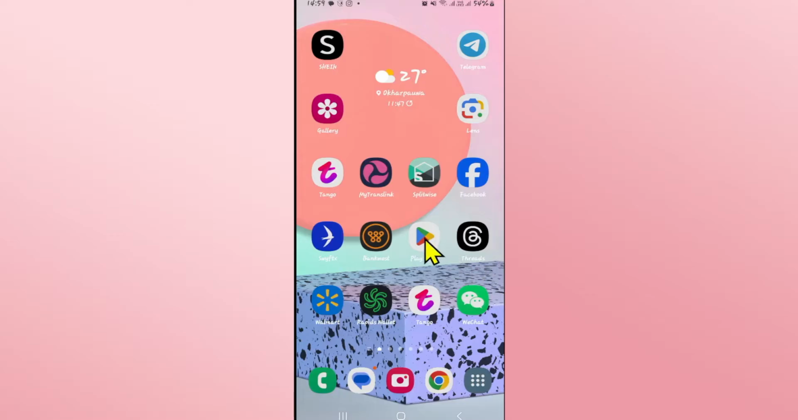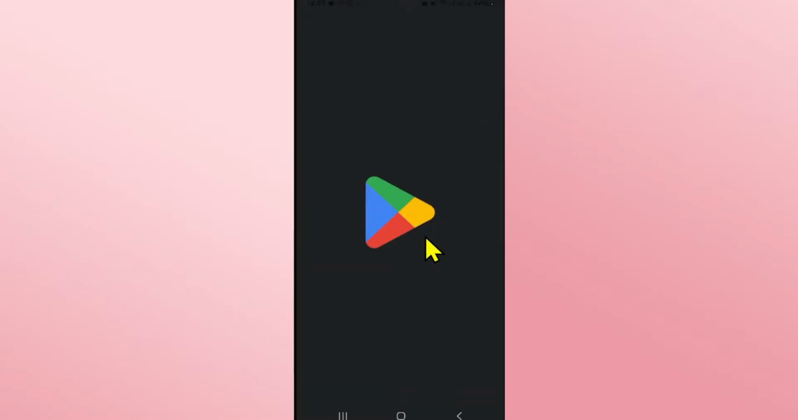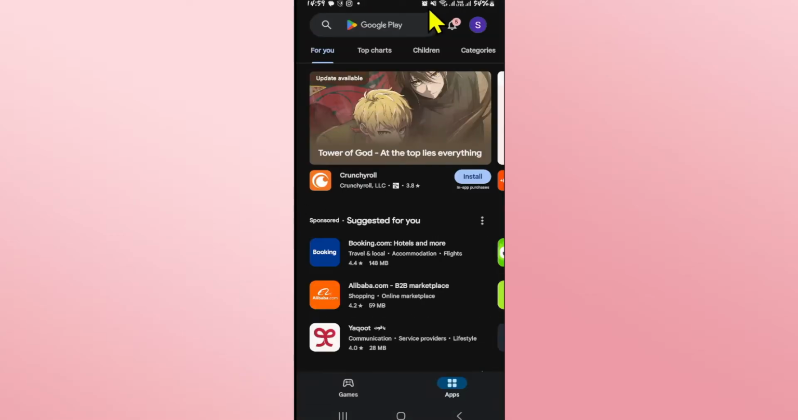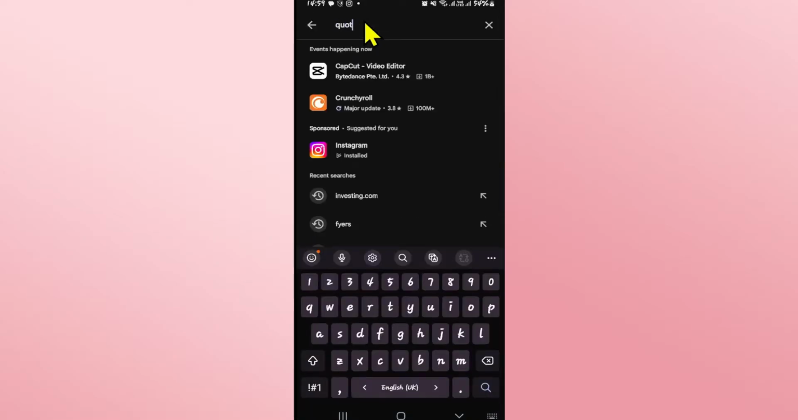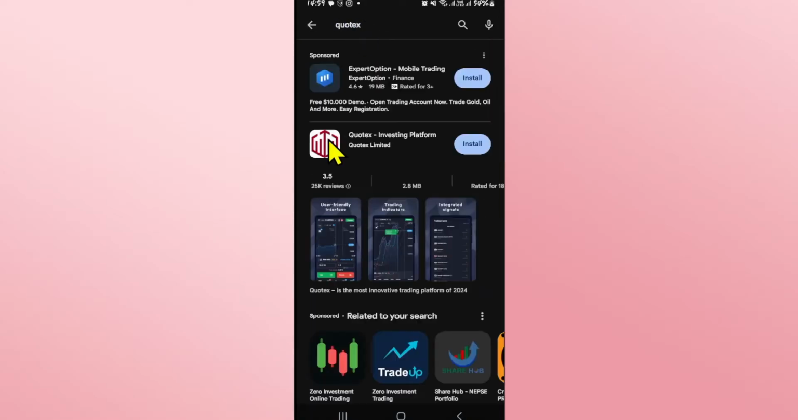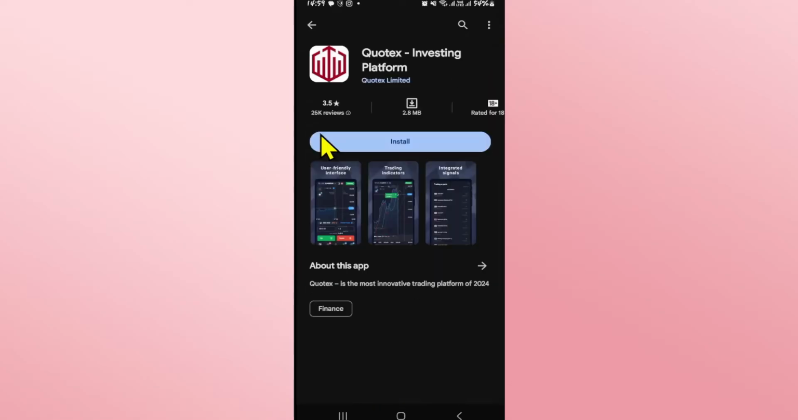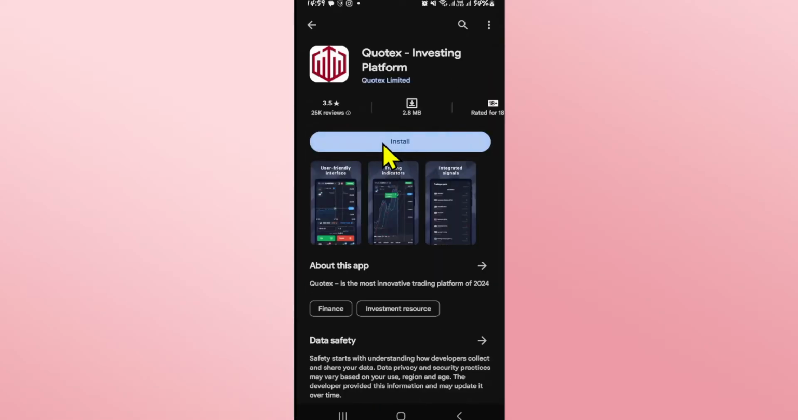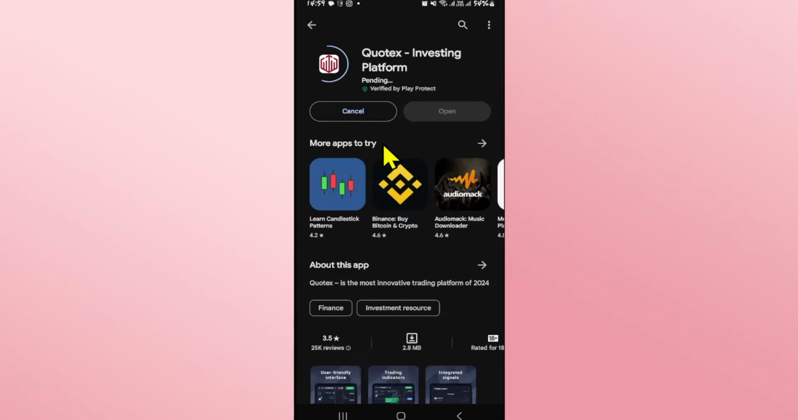First of all, open up the iOS App Store or the Google Play Store depending on your device. And once you open it up, tap on the search box and then type in Quotex and start your search. Once you find the Quotex application, just tap on it and you will see the install button. Tap on the install button and this will begin the download and installation of the Quotex application on your device right away.